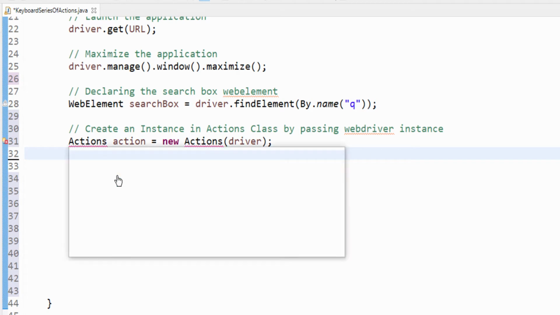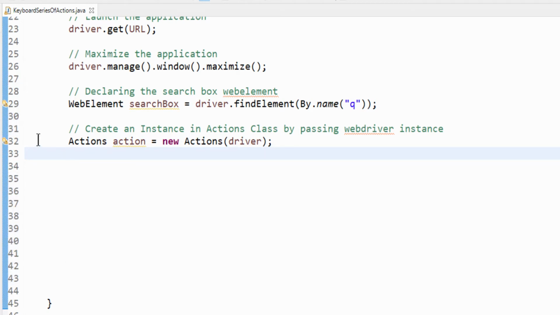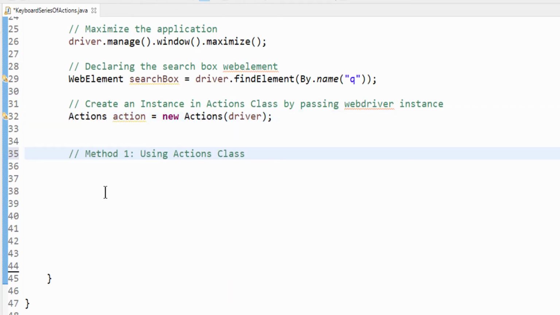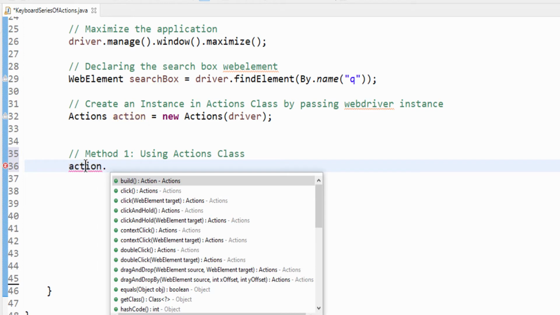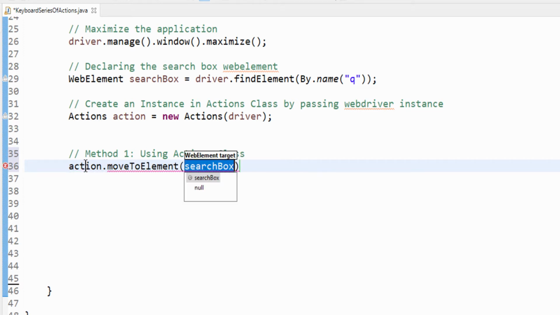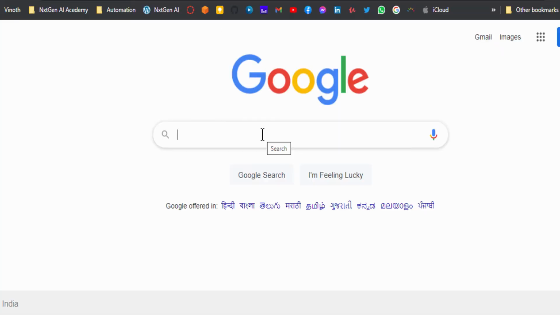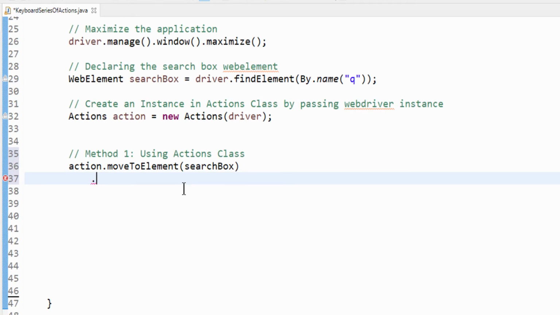We already know whenever we want to perform a keyboard or mouse event, we have to use the Actions class. It's a mandatory step. Now, by using the Actions class, let's try to perform this operation. In the last few programs we did mouse events; the same concept we will implement for the keyboard also. Actions object dot, now we have to move to the element, the search box. So moveToElement(searchBox), it will be moving to the middle of this particular search box.